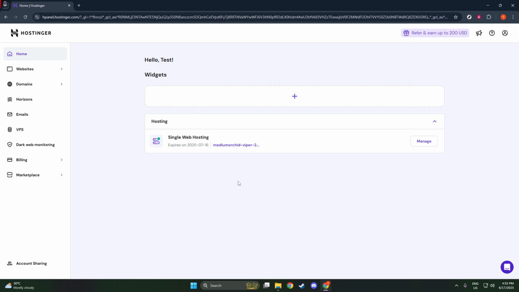And there you have it. Logging into Hostinger is as simple as that. Remember, understanding how to access your account efficiently means you can spend more time focusing on what really matters, building and maintaining your website.